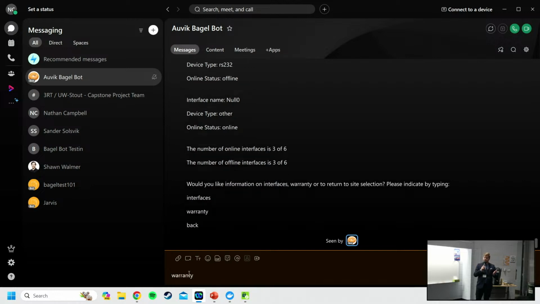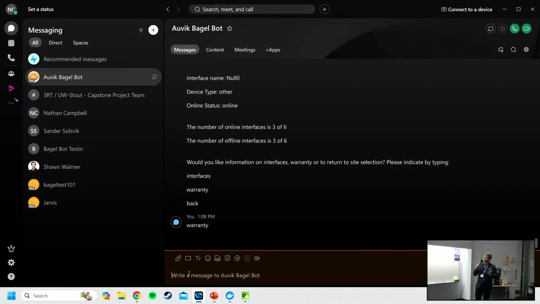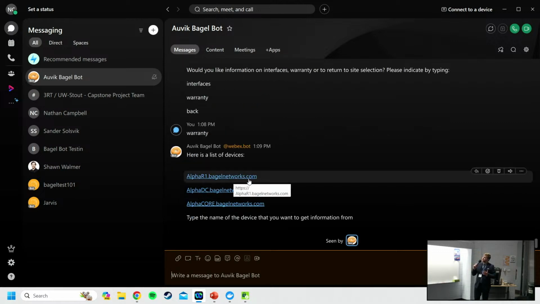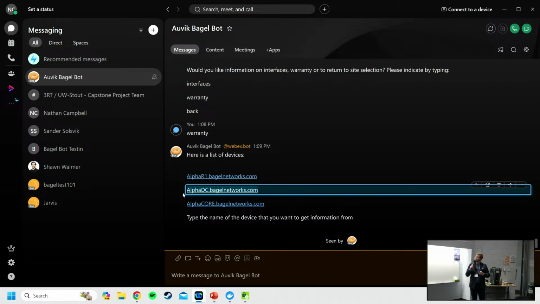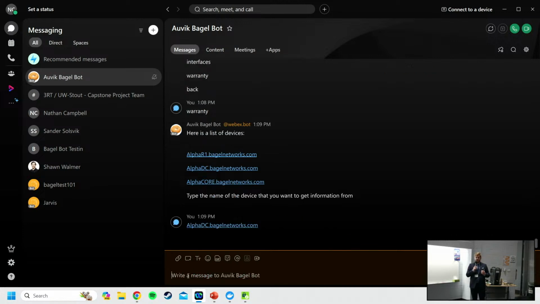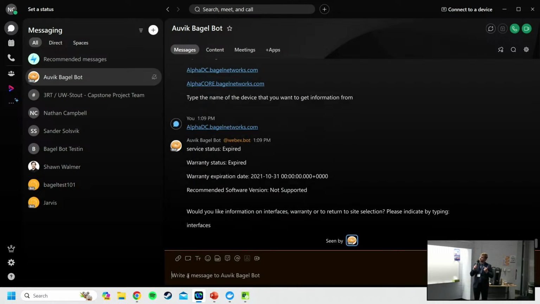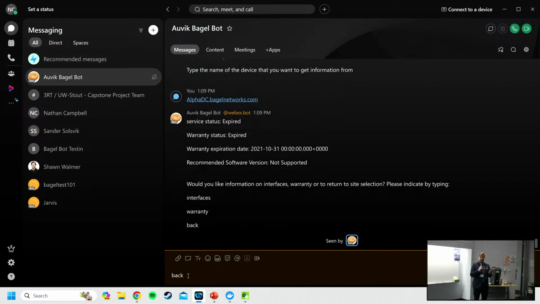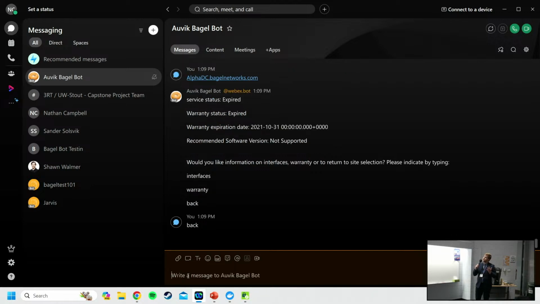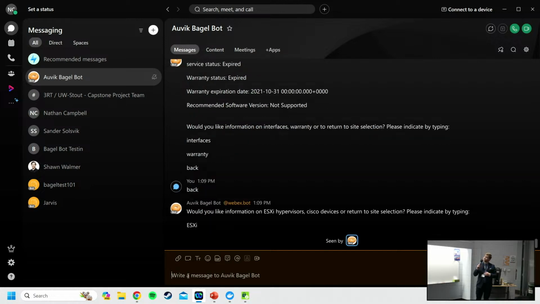Now we can also view the warranty, which is important for your devices. So it'll then ask you again, which device do you want to view the warranty for? So we'll go and view the warranty for our Alpha DC distribution switch. And this will then, again, call the API to Auvik and get the information it needs. Warranty information, service information. Now on our switch, it expired back in 2021. But if we did have an active service status, we would also get a recommended software version to run on this switch if it's not up to date.